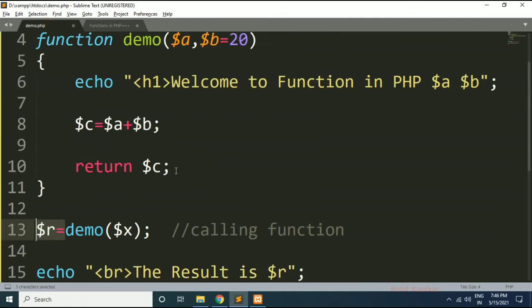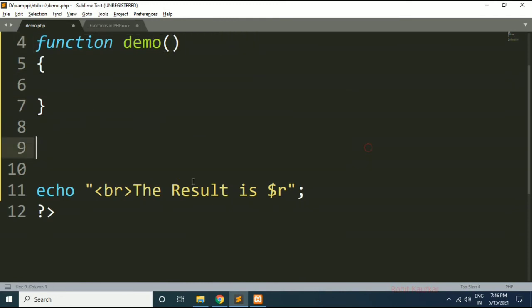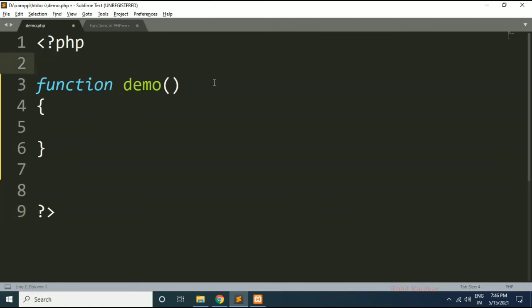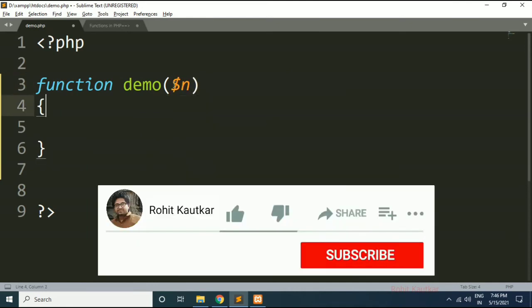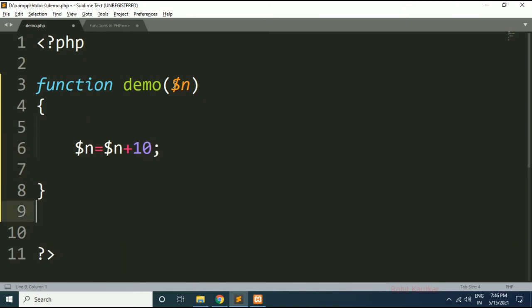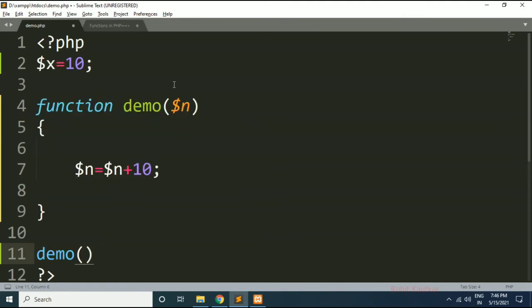So for example, I will remove all these things. Okay, we have demo function. Now to this demo function we will pass one parameter, let's say n, and we will try to modify the value of n here. Let's say $n is equal to n plus 10, and here we will create one variable. Let's say x is equal to 10, and we will call this function and we will pass the value demo, let's say $x, like this.